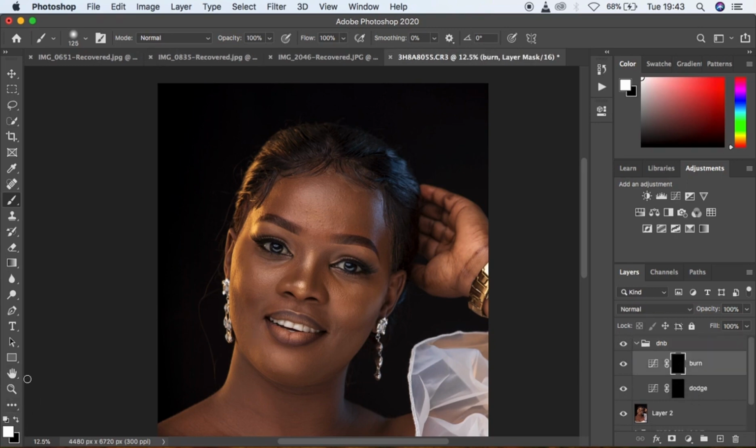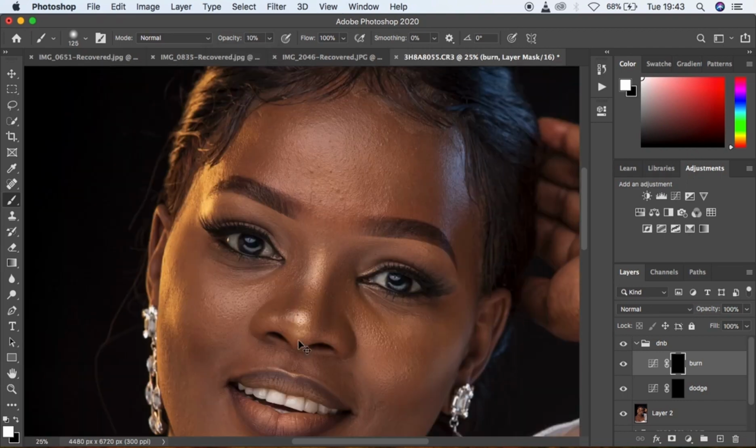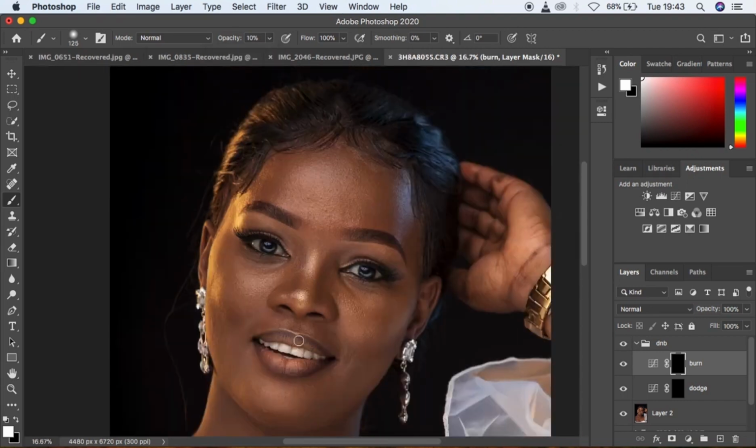So come back to the brushes and make sure that your brush is set to a low opacity of around 10 and a flow of 100. Make sure the brush is a soft round brush and white is on the foreground. Remember, in Photoshop, white reveals and black hides, so we just want to reveal the darkening effect hidden behind the burn layer. So increase the size by using the brackets on the keyboard, and you can simply start painting over the areas you feel you should be adding a shadow to.